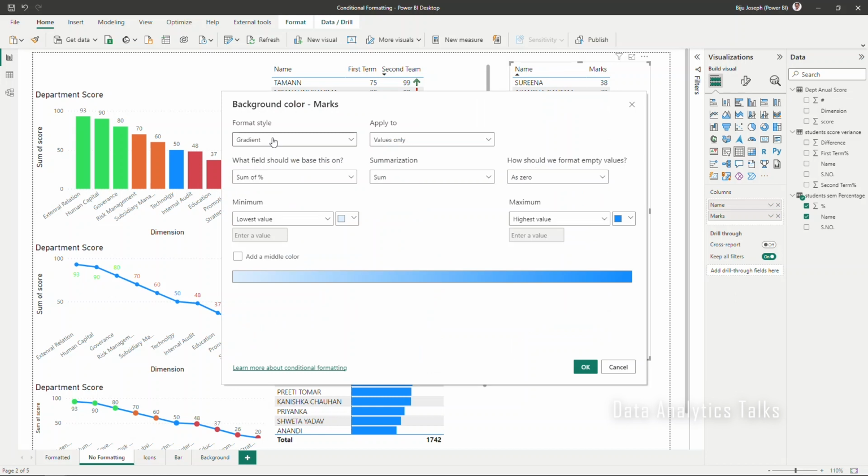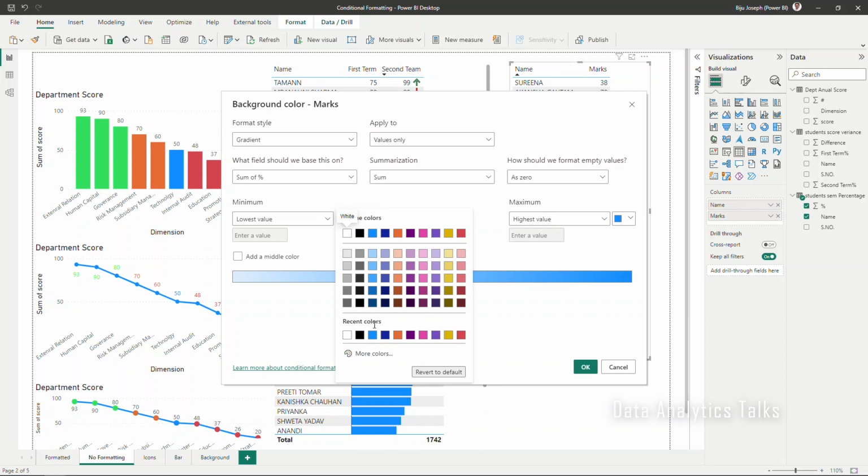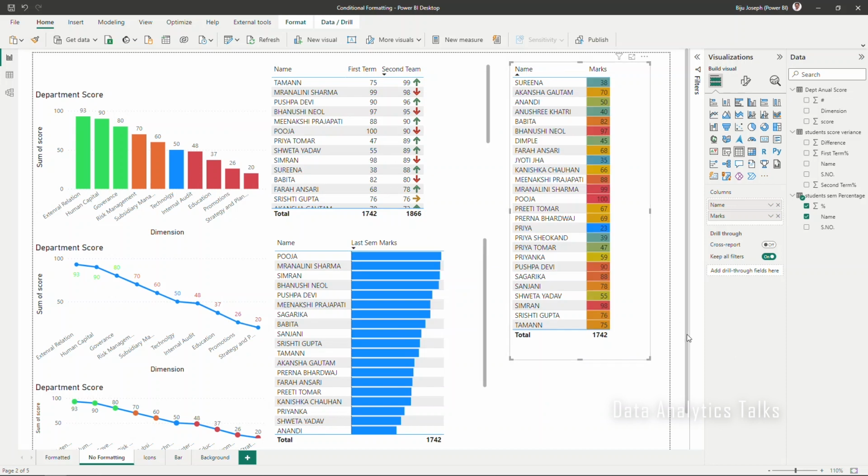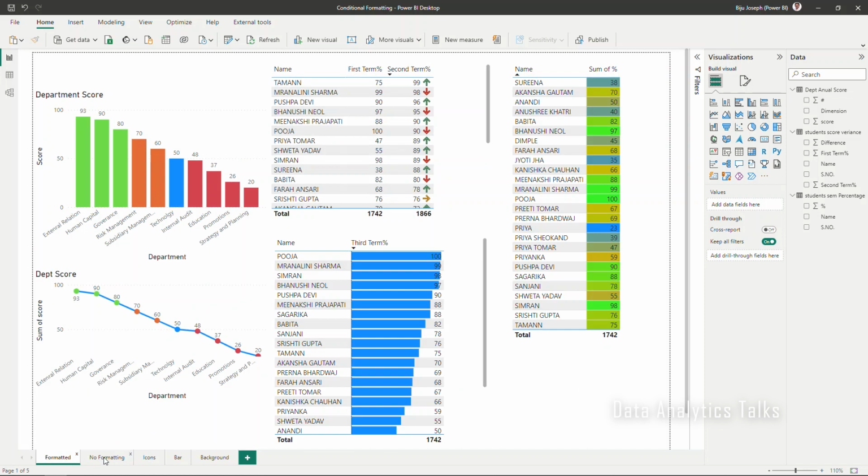It's a background color. You have the gradient style, you have lowest value, I can say blue, highest value, I can say some other color. We have a gradient, and I can add a middle value that I can give some other color too. So let's see how this looks in our visual. This looks fantastic. When you compare the initial graph without any conditional formatting and the graph with conditional formatting, that makes a lot of difference, and of course your boss will be happy now.